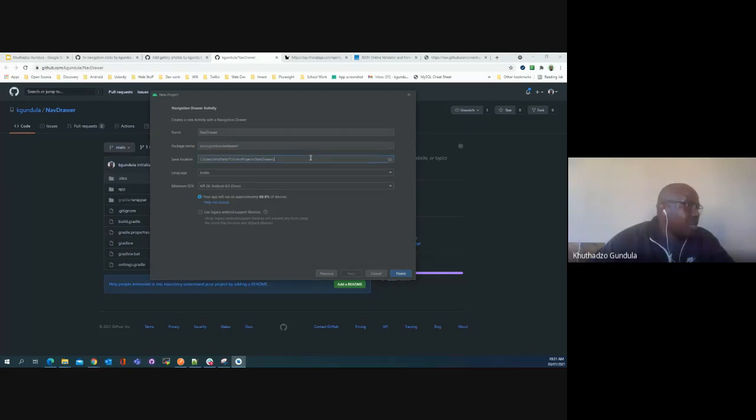And then your location here, this is where your project will be saved in your hard drive. And then the language, obviously, I chose Kotlin because we are focusing on Kotlin, but you can also choose Java and then build in Java. But for now, we'll just choose Kotlin. For this project, we're using Kotlin.